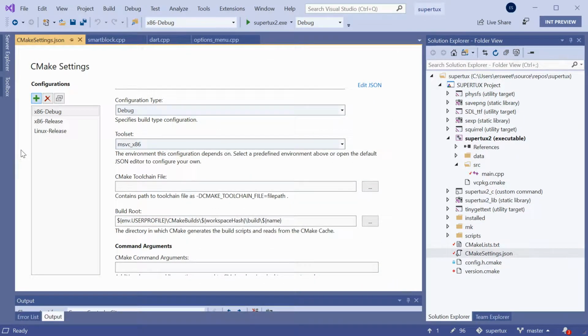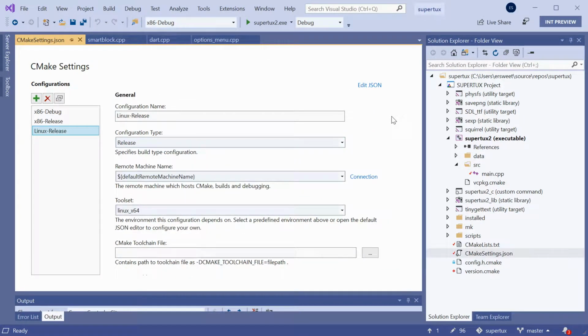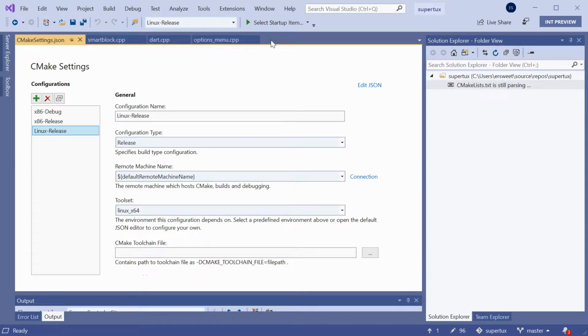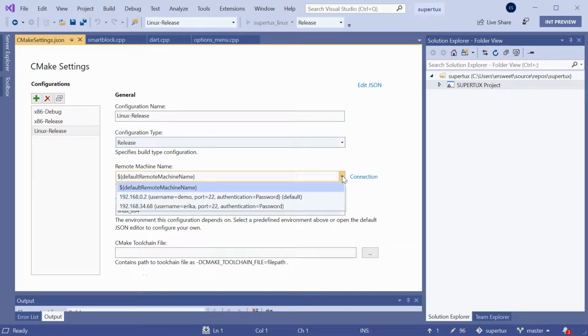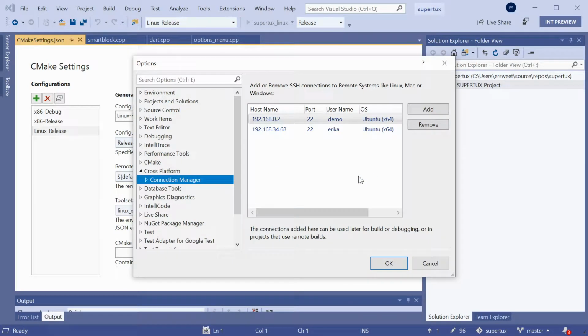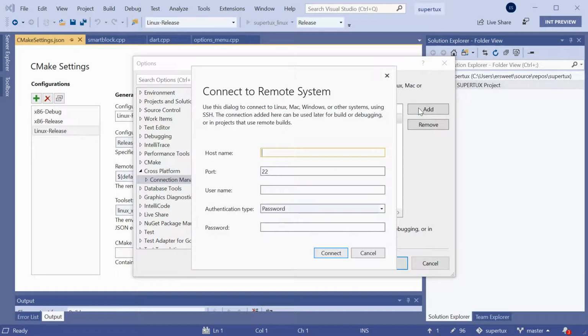I have already set up a Linux configuration targeting a Linux VM, so I'll go make that my active configuration, select the startup item, and while this is running quickly in the background, you can see that the CMake settings editor for a remote Linux configuration is almost identical to the one for a local Windows configuration, with a few additional properties exposed that are specific to a remote build. So for example, remote machine name. CMake will automatically pick up on any remote machines you've configured in Visual Studio. But if you need to add a new one, you can easily do this in the connection manager and click add.